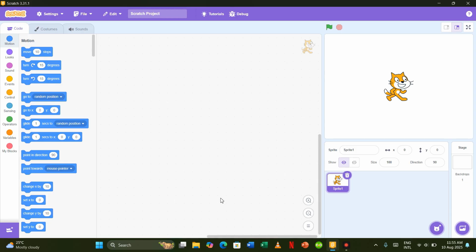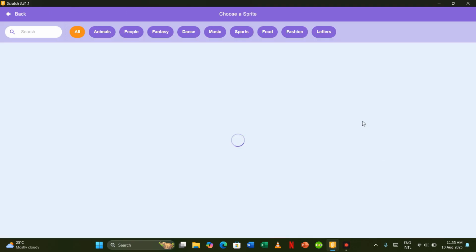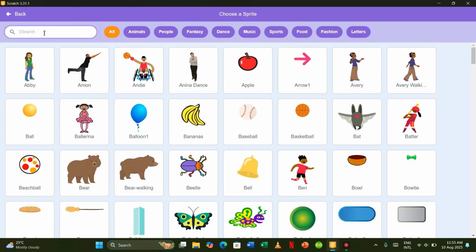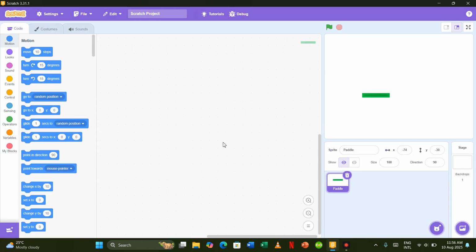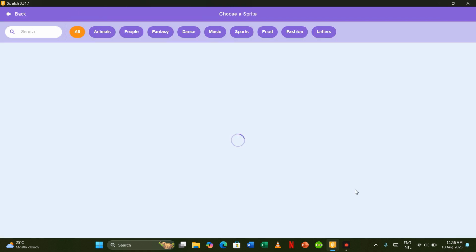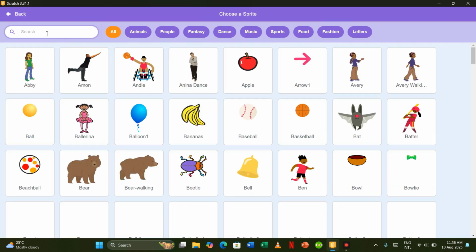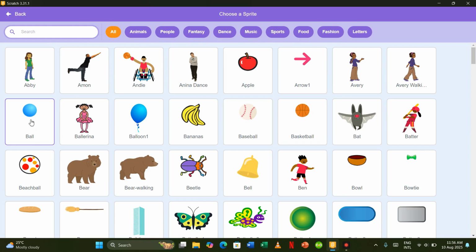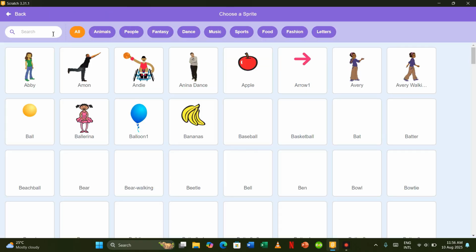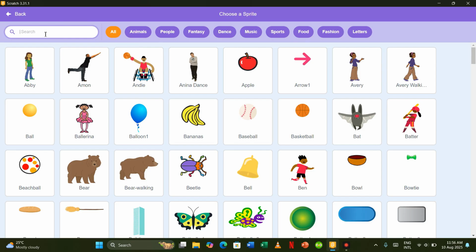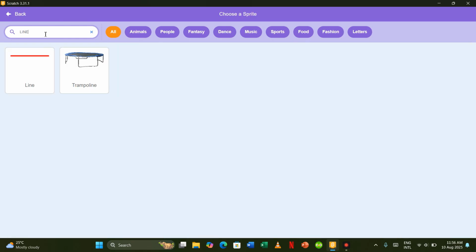First, let's delete this sprite that is here, and then go to add sprite and search for paddle. You'll see it here, click on it, and then go there and add a ball. It's already here, down here. Press it and then go back there and search for line. You see this red line here.